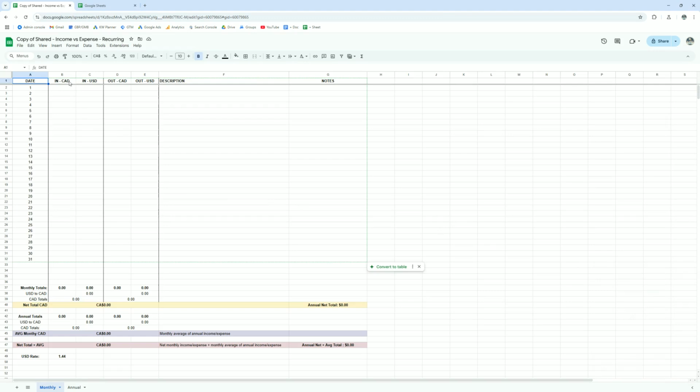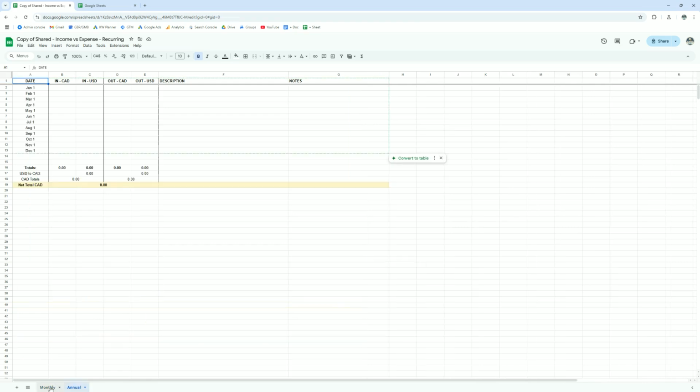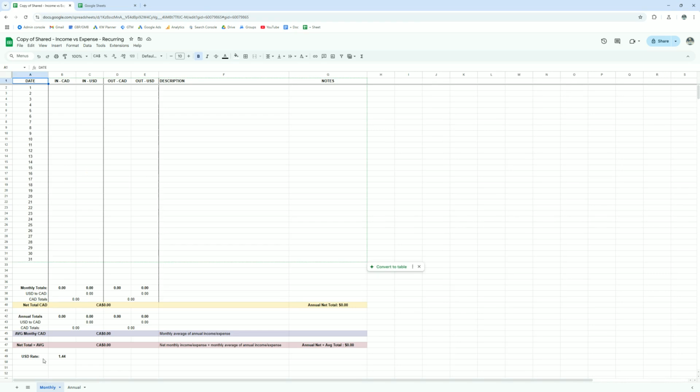So the main page is right here. Essentially, I have a tab for monthly expenses, and I have a tab for annual expenses. Those are the most common recurrence, right? You either got a month-to-month bill or it renews once a year.